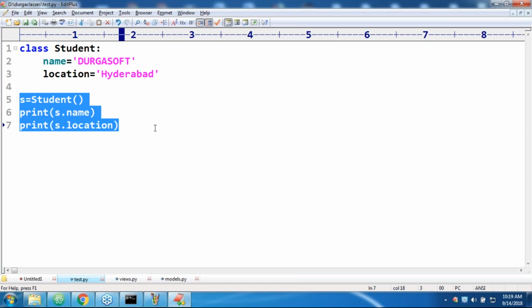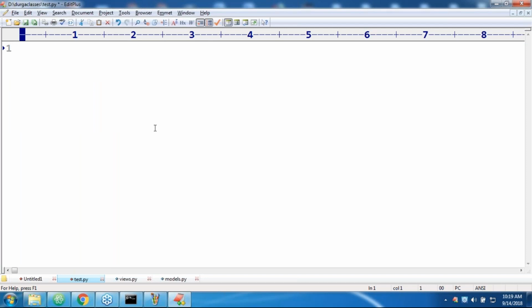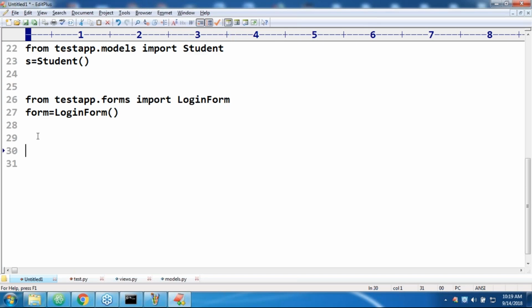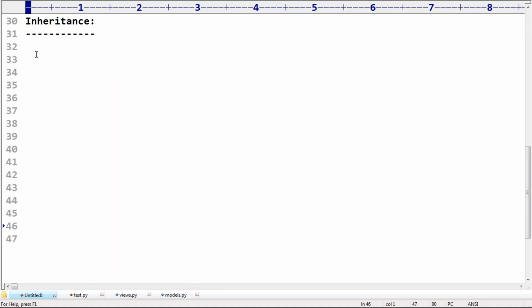Now next I'm taking one more. You know in the OOPS concept there is one word, inheritance. What is the meaning of the inheritance word? What does it mean?